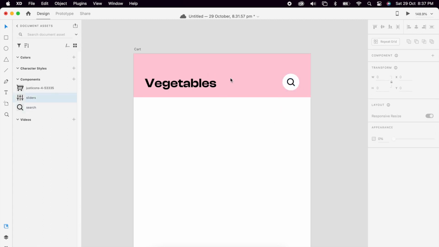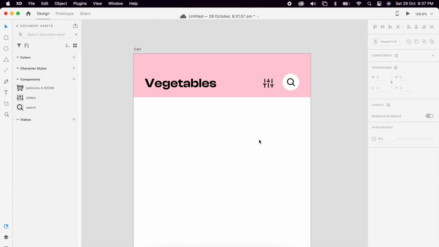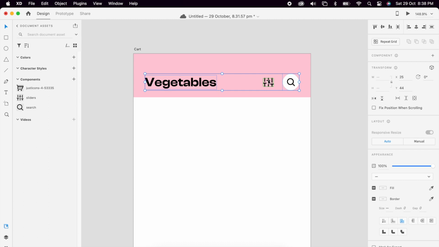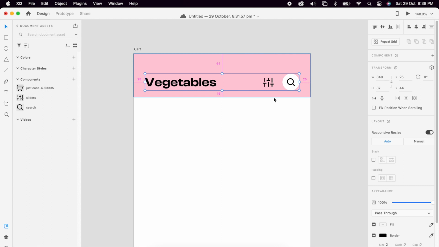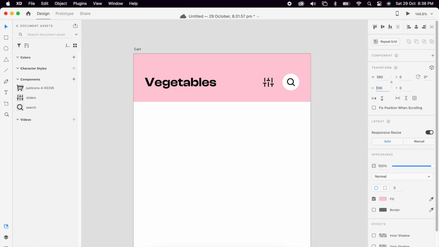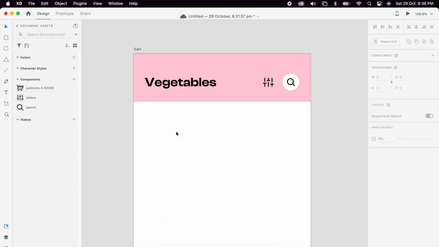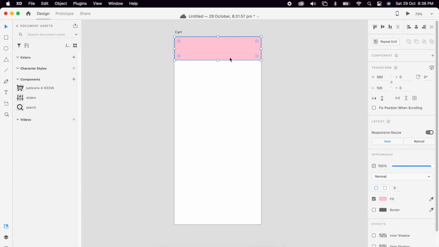Then drop the filter icon and align everything. Once you align properly, then select all of them and group it. Then we can duplicate this same shape and put it down and change the color.